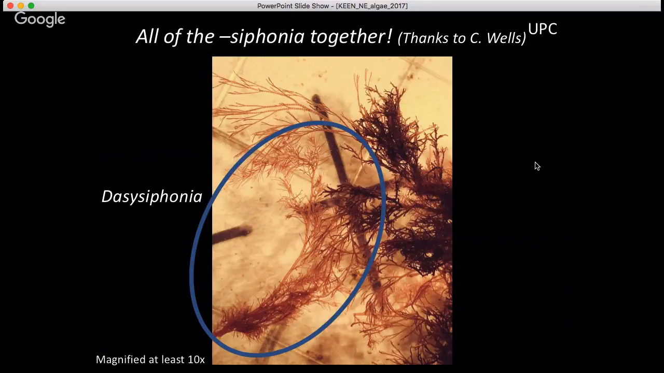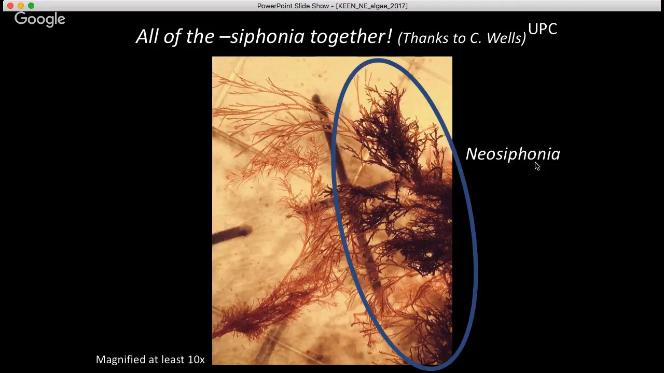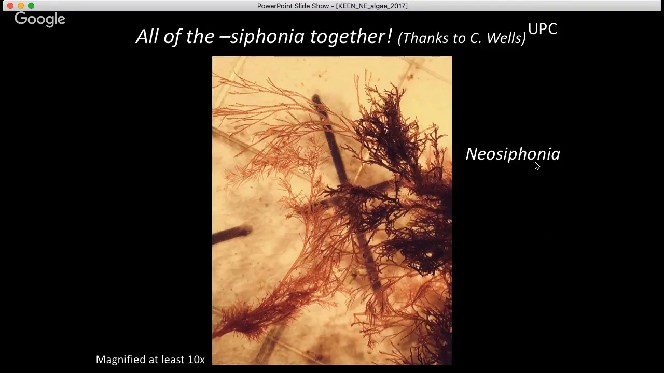Is what you're saying. And then just because there's a third one that we don't really see much of, this is more northern than us. Neosiphonia, scraggly, darker. Don't worry about it for now.